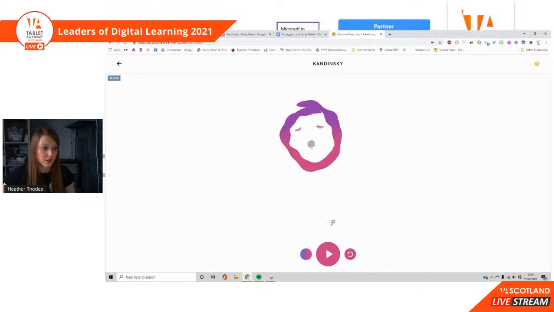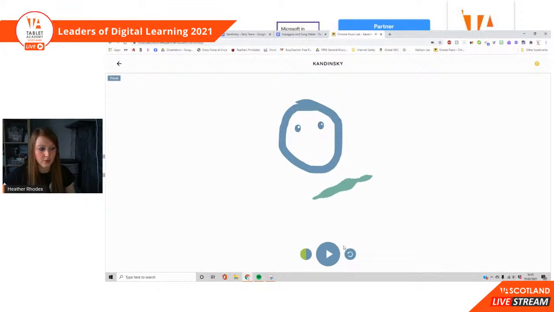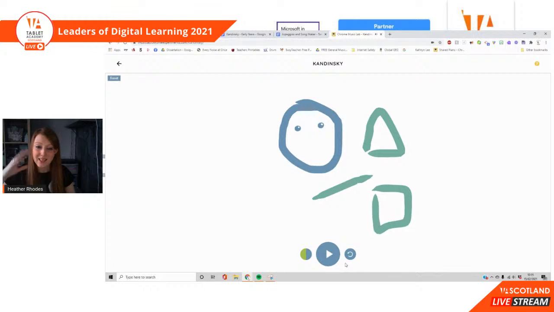So, for example, there's a circle. If I change to a green, and it plays you whatever pictures and things you draw. So if I draw a triangle, if I draw a square, depending on where it is on the page, will depend on how loud, how quiet, how high pitched, how low pitched it is.